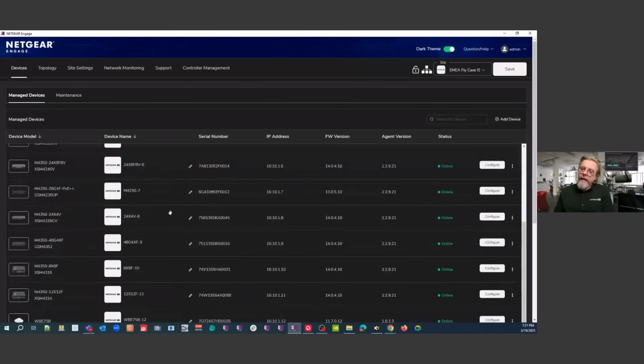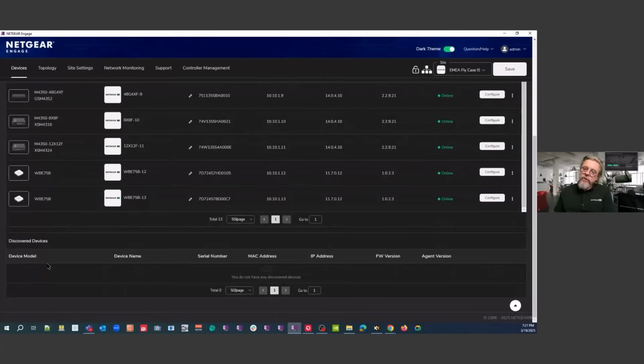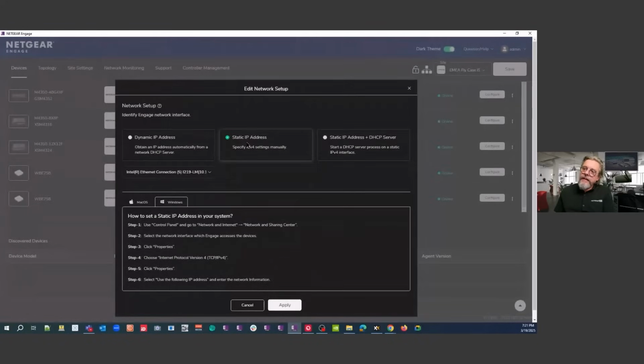Well, from the beginning, you will just unpack the NETGEAR AV switches, whatever M series, and you will discover them. How? Well, using the network setup, you can use Engage on the PC with a DHCP address or a static IP address. As you know, the NETGEAR AV switches, when they come out of the factory, come with DHCP clients on their VLAN 1 interface, or on their out-of-band OOB interface.